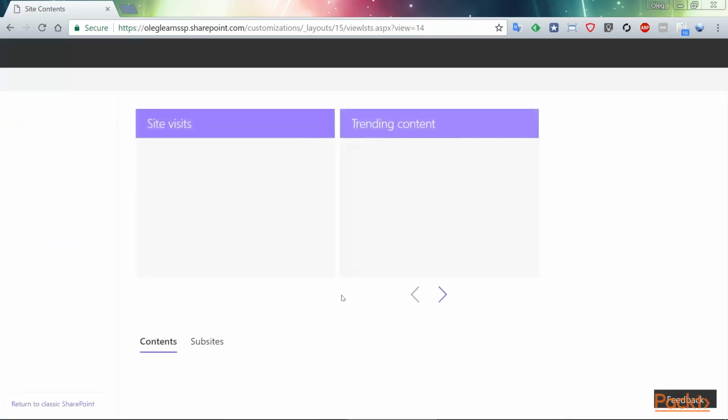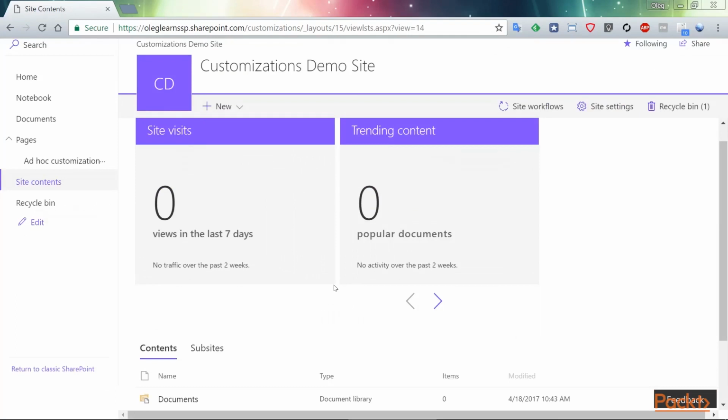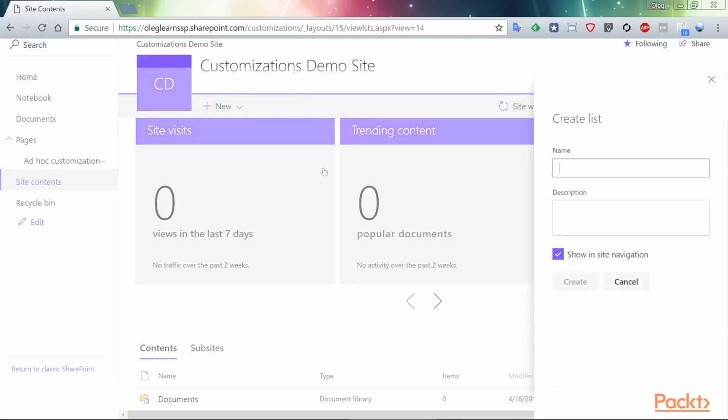Let us go to Site Contents. This is the new SharePoint experience enabled in my SharePoint Online tenant. It differs a bit from the classic experience, but we can still do everything here as well. Let's click on the New button here and select a list. It will just create a custom list with our given name. Let's call it Ad-hoc list.